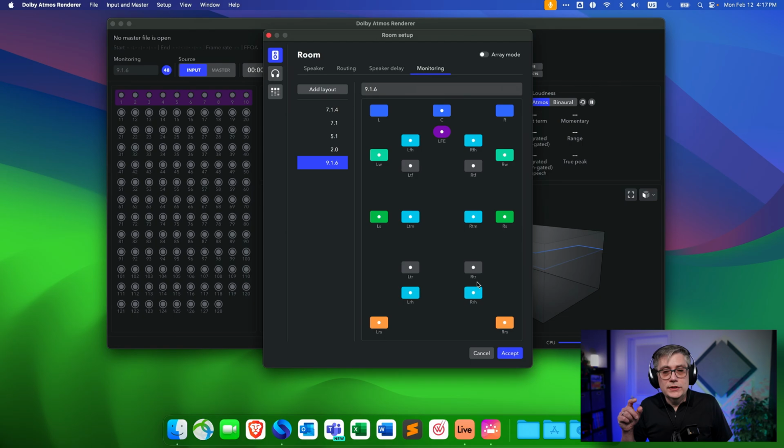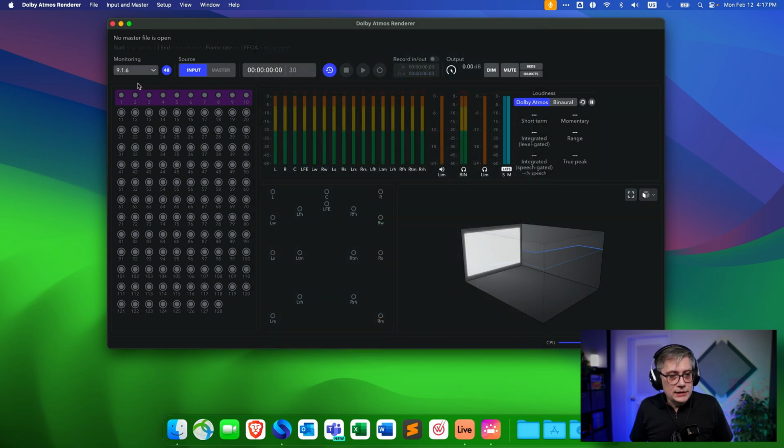So once again, if you want to know exactly how to set that up, I'm going to leave a link in the description below to another video where we actually did that. So with that being said, let's make sure that we have the monitoring set to 9.1.6, and let's hop over to Ableton in order to make the adjustments in Ableton.